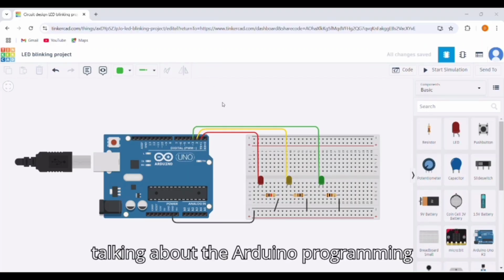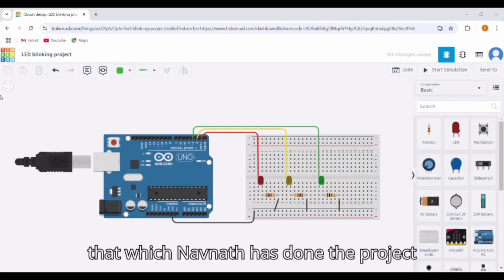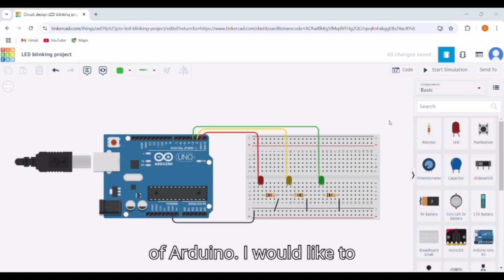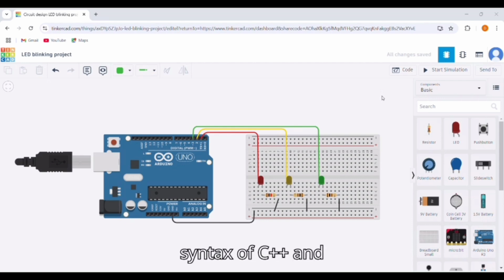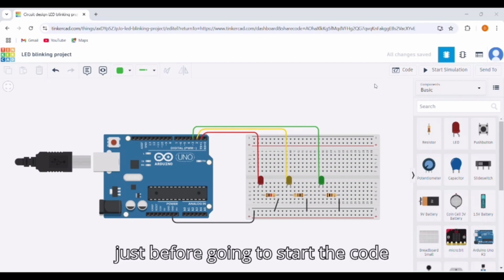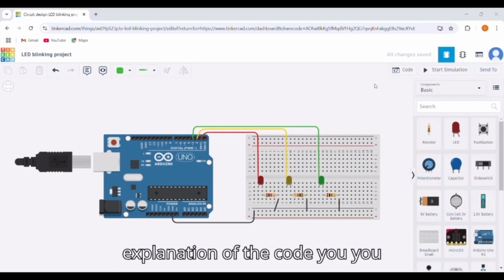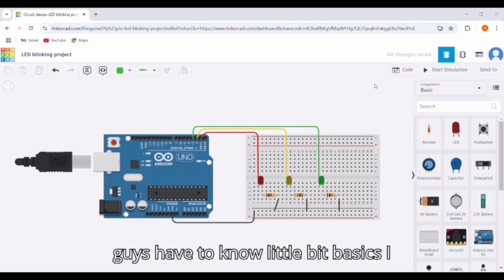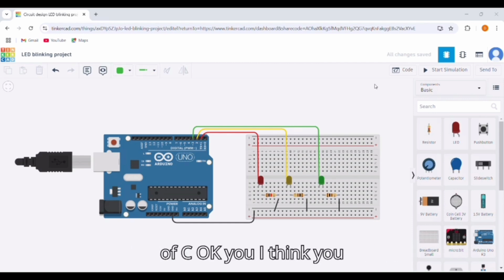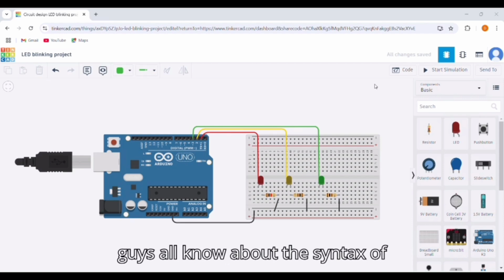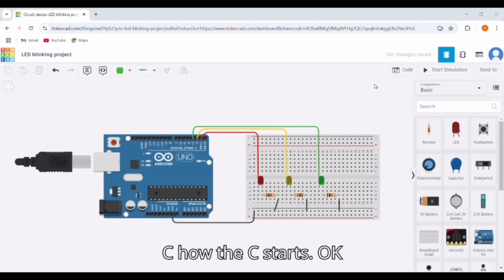Talking about Arduino programming, for those of you who have done Arduino projects, I would like to tell you that this code is very similar to the syntax of C++. Before starting the code explanation, you have to know a little bit of the basics. I mean, you have to be aware of the basics of C++. I think you all know how the syntax of C++ starts. Okay, let's go to the code of this project.